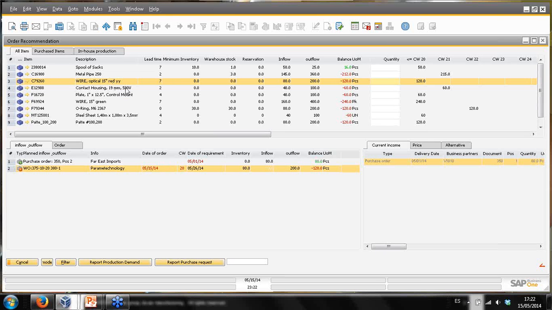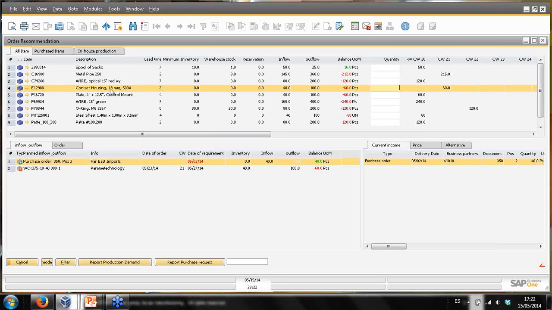What about, for example, let's have a look at contact housing. This is another material. I don't have anything in stock. There is 40 coming from a purchase order, and then I need in total 100. So the balance is to purchase at least 60 pieces. Here I can see I need this item on the 27th of the month. This is according to the time in the operation in the work order. And then the system is telling me I need to purchase this on the 23rd of the month.